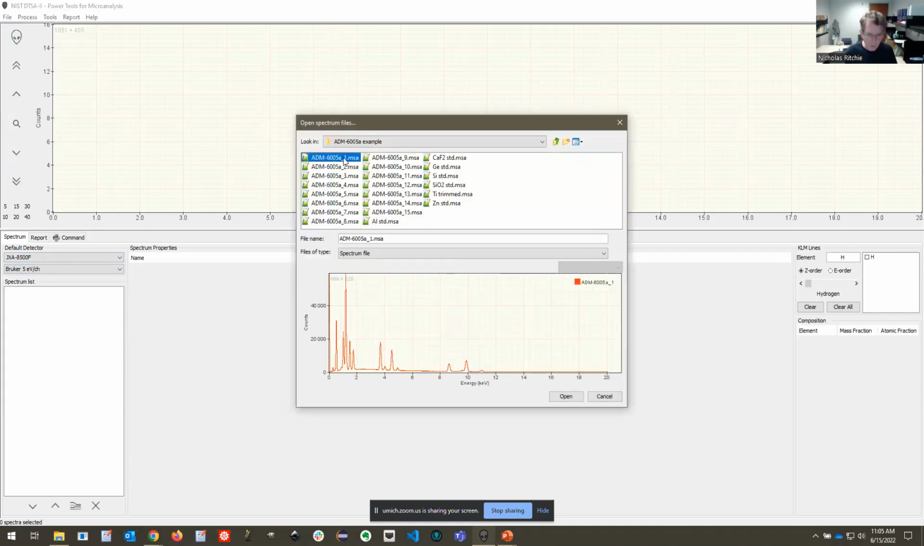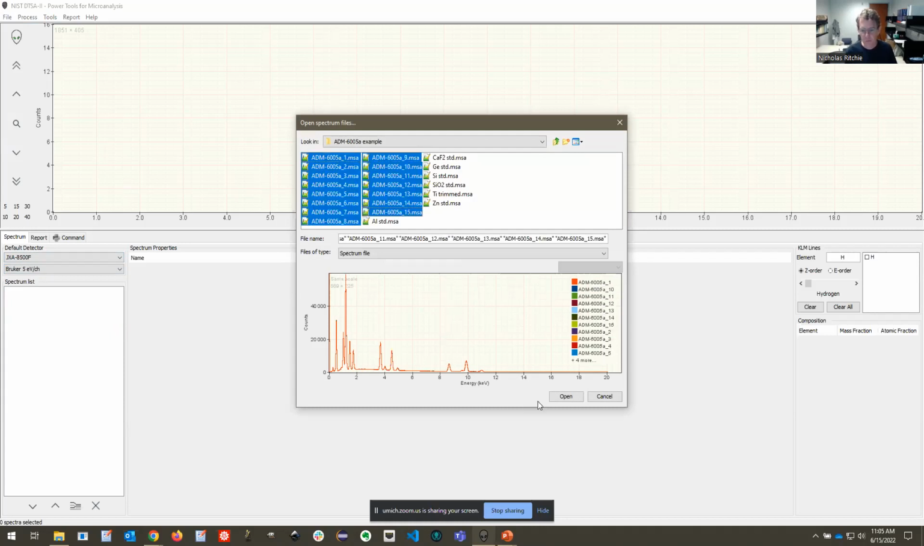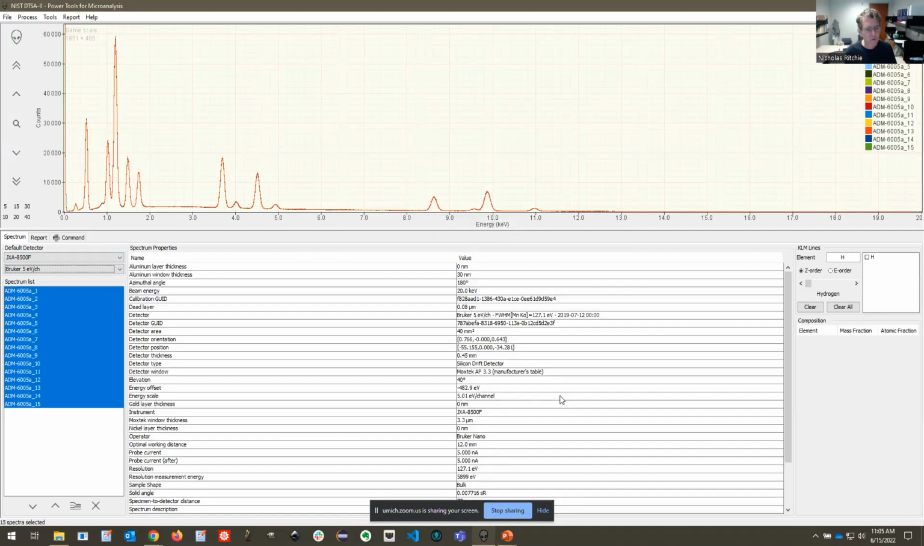So how did it know that I had the wrong detector? Well, it looked at the properties of the spectrum and realized that the energy scale was not matching the one that was currently active. So I've got these 15 spectra. As you can see, they overlay each other incredibly well, which speaks to the homogeneity of the sample, and also the fact that these are fairly deep spectra, many counts.